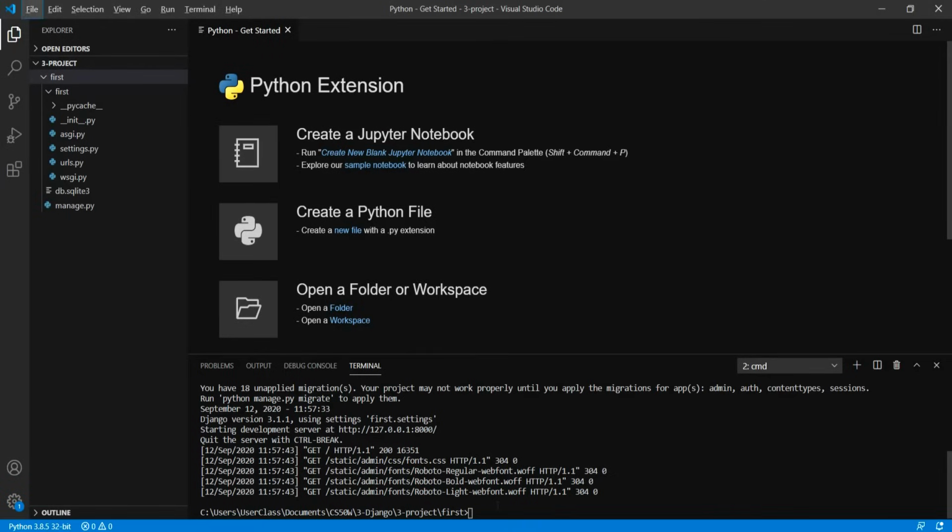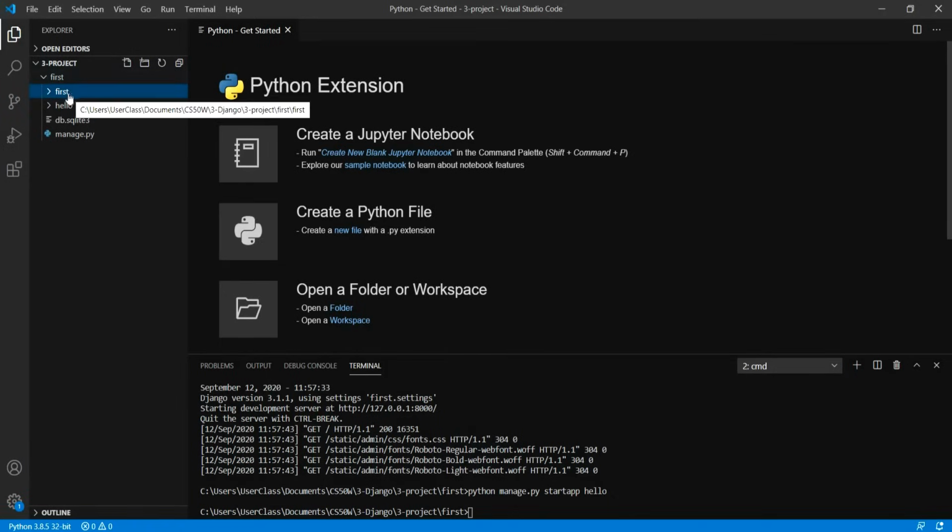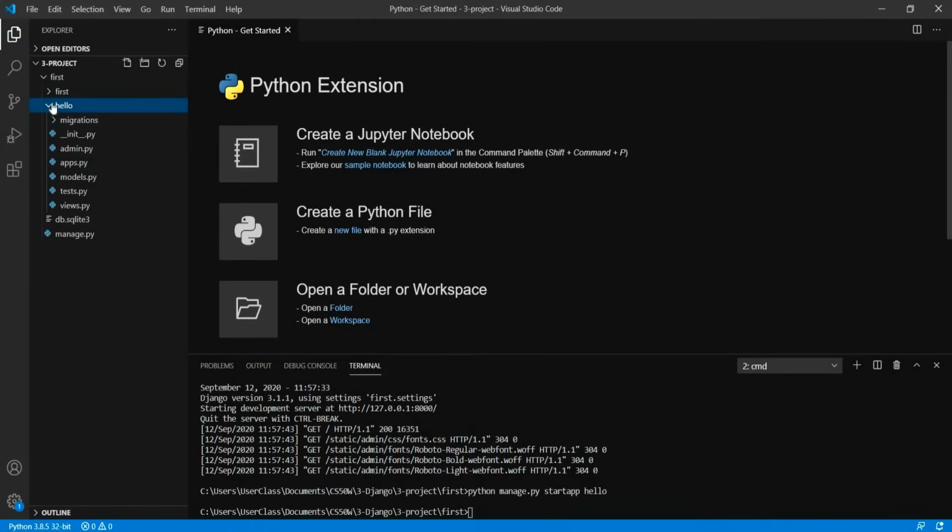So in this case, we'll create an application called Hello. You type here python manage.py startapp and we'll call the name of the app, the hello app. Now the app is created here. We have the main part of the project, so the first and first. And now we have our app, the hello web.